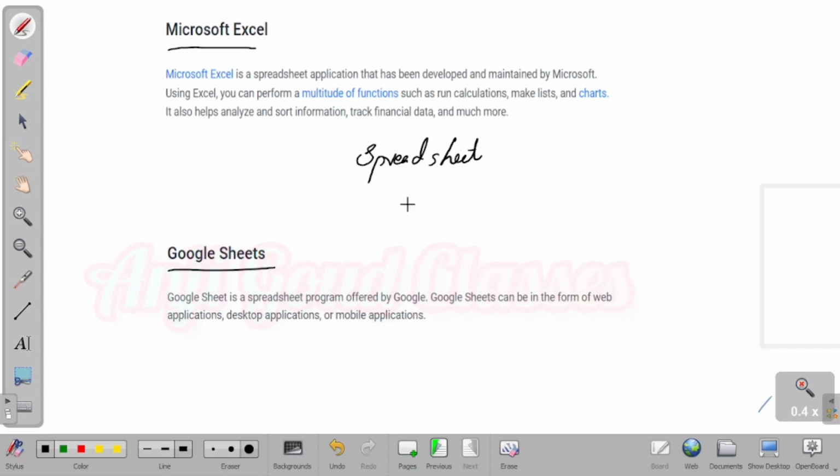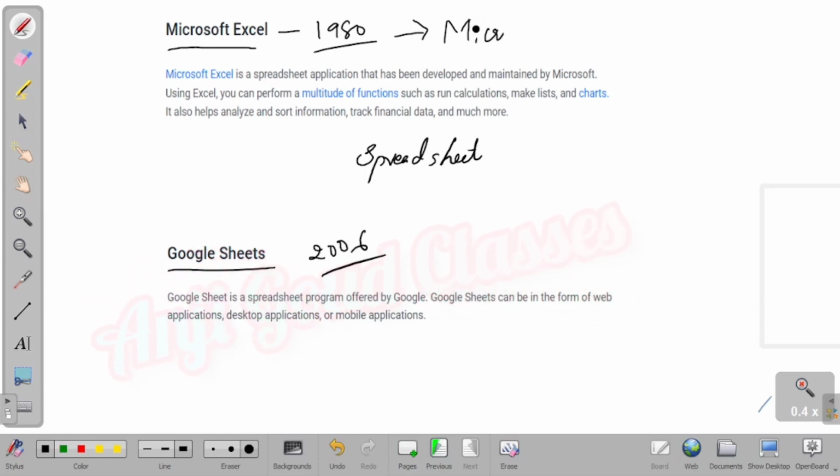Microsoft Excel is a spreadsheet and Google Sheet is a spreadsheet. But Microsoft Excel was introduced in the 1980s, whereas Google Sheet was introduced in 2006. Microsoft Excel is developed by the Microsoft company, whereas Google Sheets, as the name itself says, is developed by Google. Am I clear?